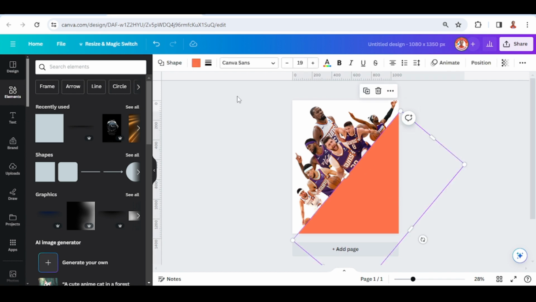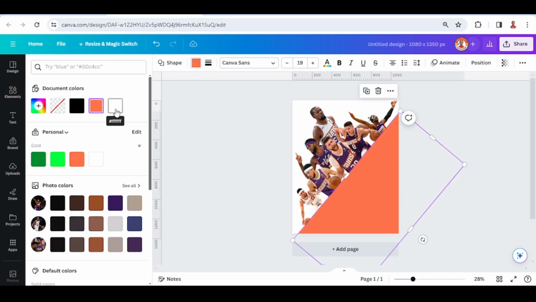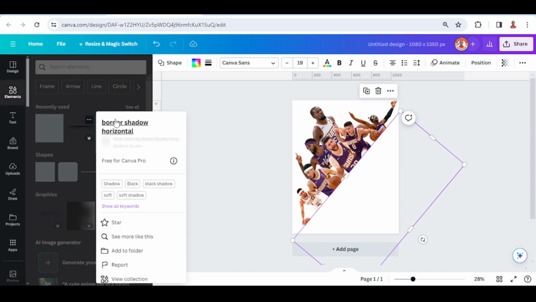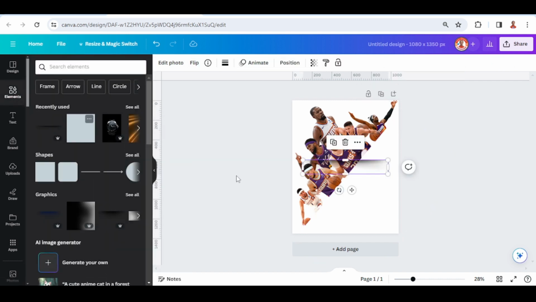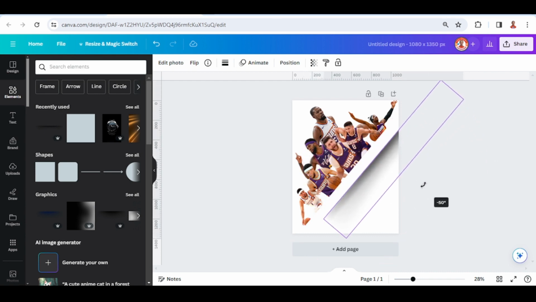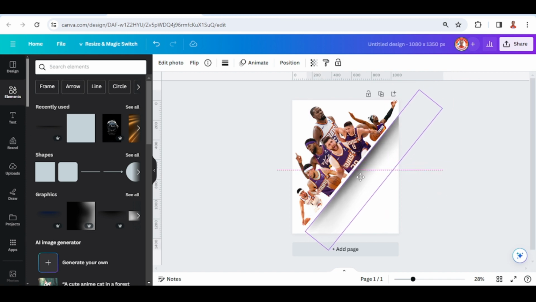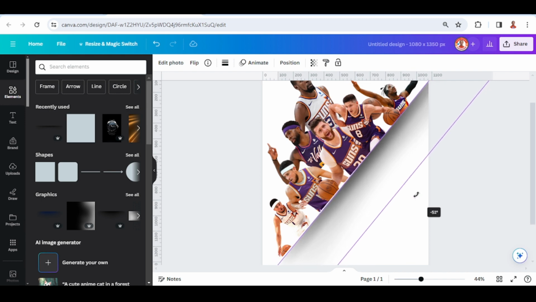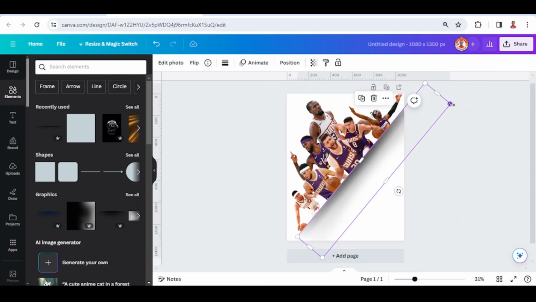Alright, and then let's change this rectangle to white color, and then add a border shadow horizontal, increase the size, and then rotate to make it have the same position as the rectangle. Now let's reduce the size.